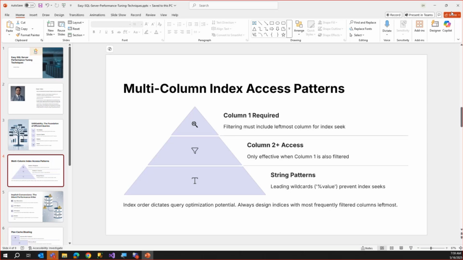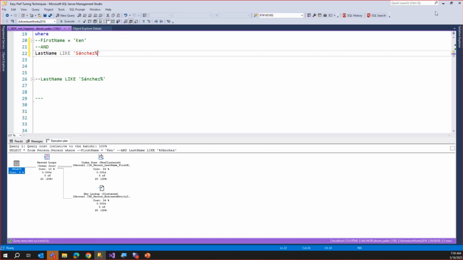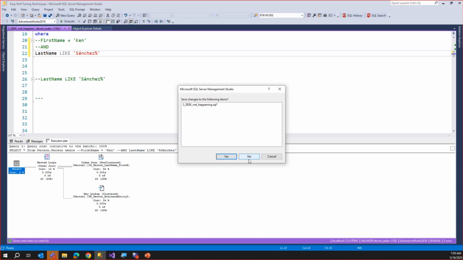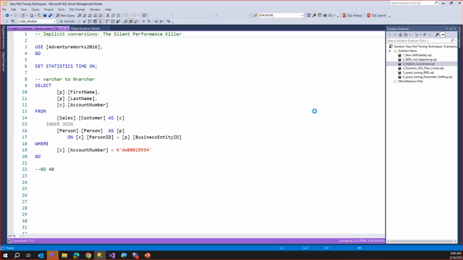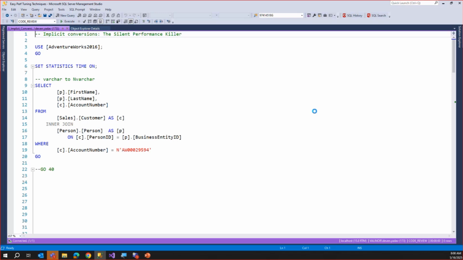And that brings us to the third demo, which is implicit conversion. Implicit conversion is very common in legacy systems, and also in newer system queries which we have designed. Implicit conversion basically happens when there is a mismatch in the WHERE clause. So as you see, let me run this.